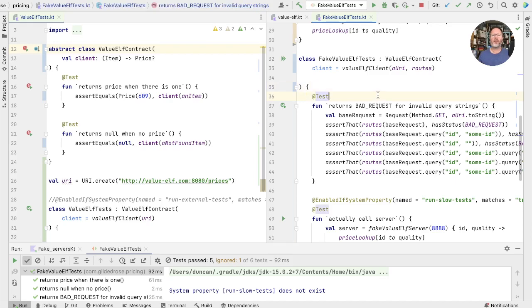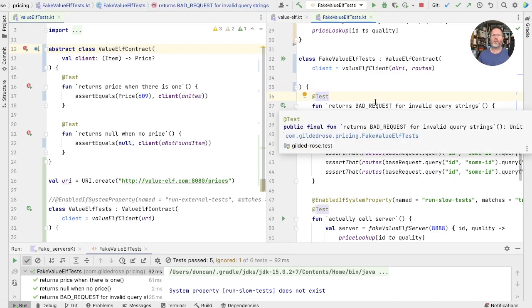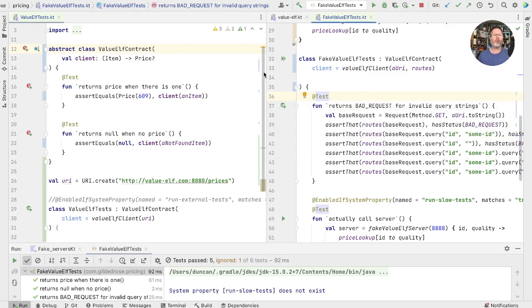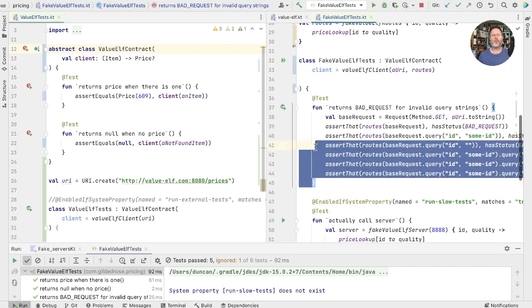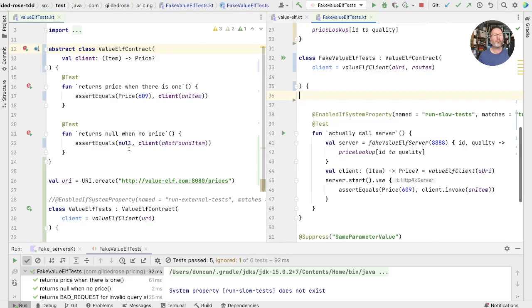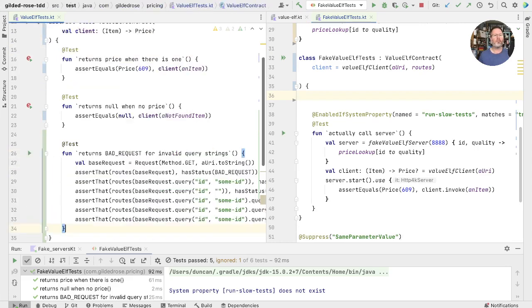Now we notice that we have this test here that returns bad request for invalid query strings that wasn't in our original ValueElf tests, and so hasn't been pulled up into the contract. But this is a test for our fake server, and we want our fake server to act like the actual server, so it seems reasonable that the actual server should behave the same way. Let's find out by moving that up into our contract as well. So we'll take this and move it here.